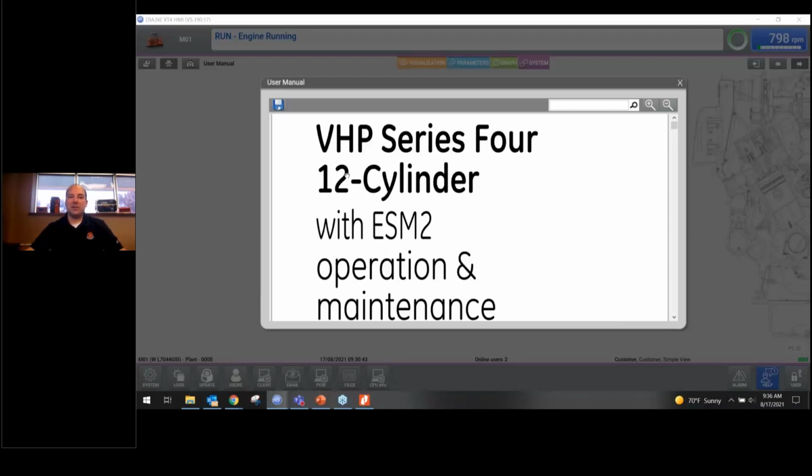Now, as I take a look at this one, it says I've got a VHP Series 4 12-cylinder engine with ESM2. I didn't pick that. How did it know that I wanted the Series 4 ESM2 manual? Well, it looked at the configuration. Again, when we started, we said we had an L7044 GSI. So I don't have to figure out, well, which engine am I working on? It's got them loaded in the background. And if we wanted to, again, logged in people, you can go into the files function and also find where the manuals are located. But we didn't want people to have to search around too much for the manual.